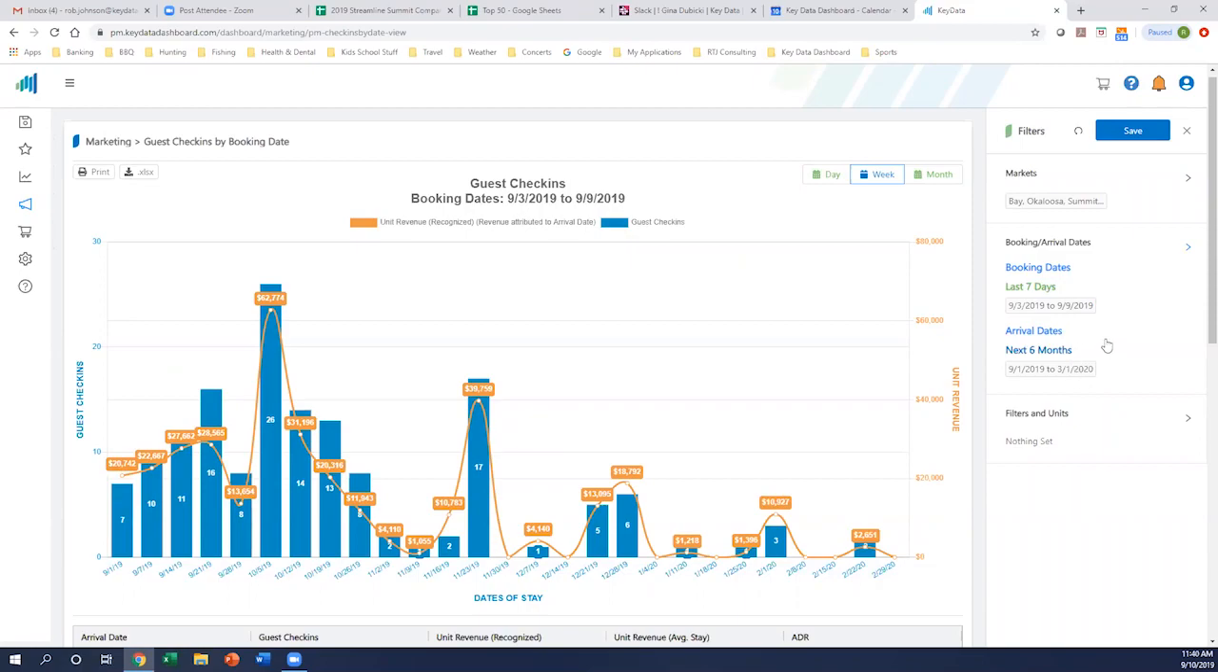And again, you can set these to whatever date ranges you want to look at, but it's looking forward for you and showing you what you have on the books now as far as for bookings that have come in the last 7 days. So you can see the bar graph here showing the number of bookings, and then the orange is showing you the revenue that you booked for that particular day.